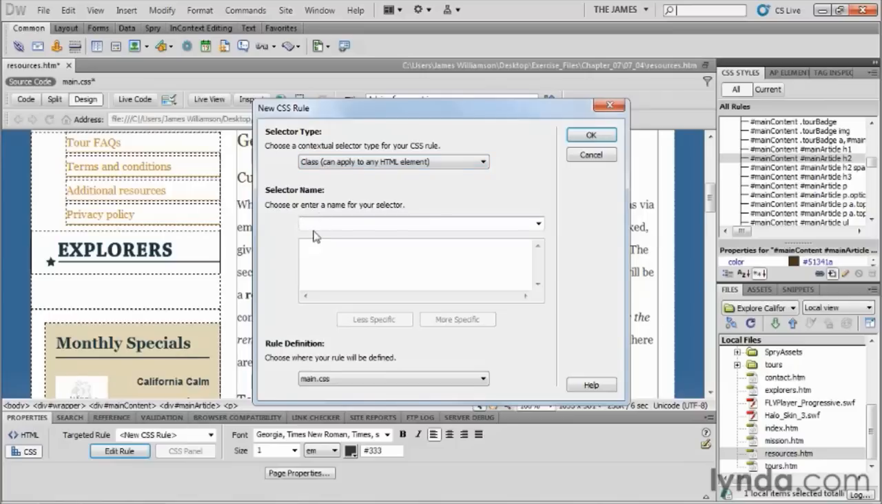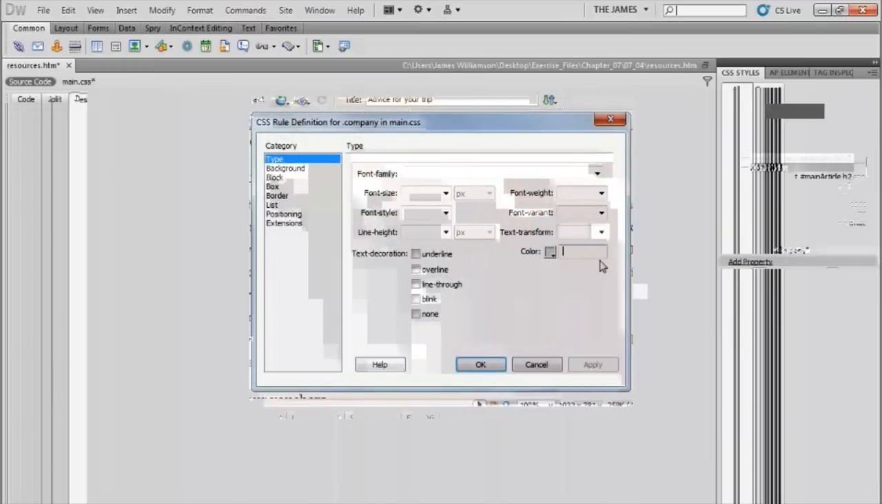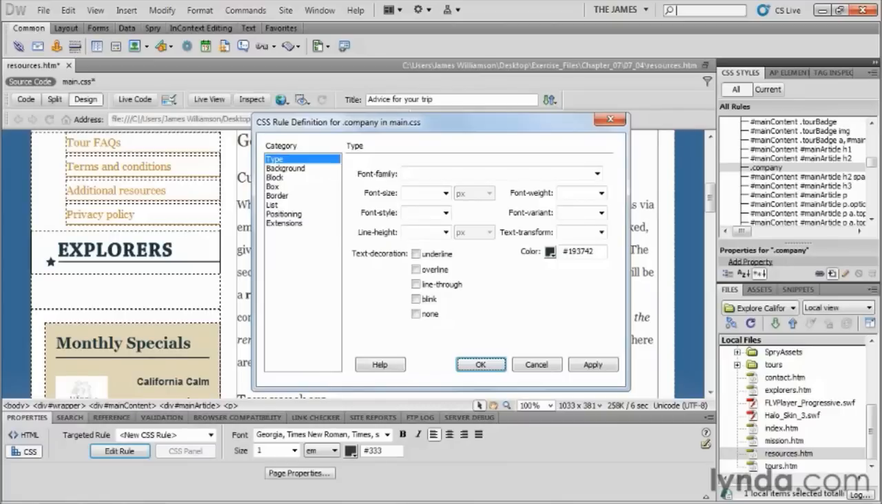So we're going to do a class. Notice that comes up automatically here. And we're just going to call it dot company. Remember, the period's very important. So dot company, there we go. We're going to define it in our main.css and click OK. Now for color, we're going to use pound 193742. If you hit tab, it'll show you that dark teal blue, a common accent color throughout our site.